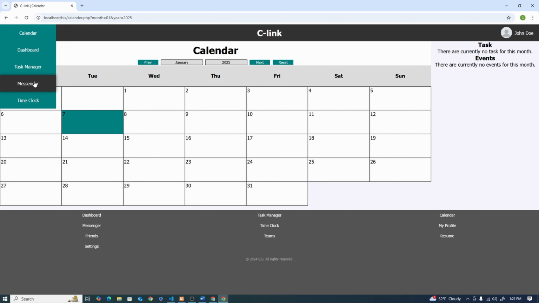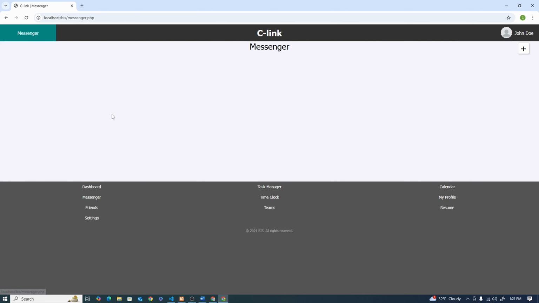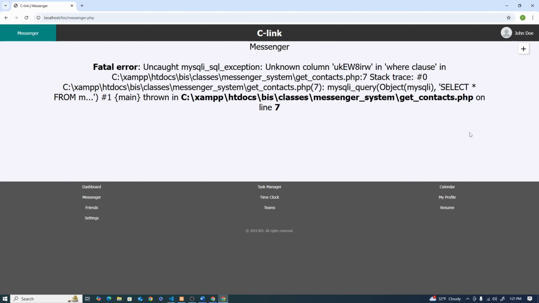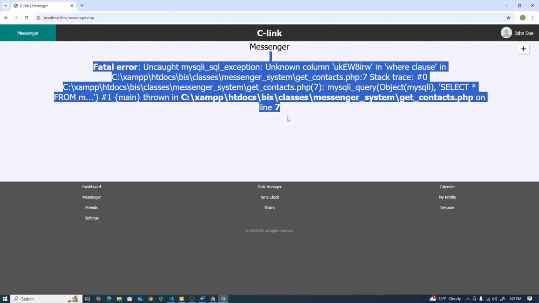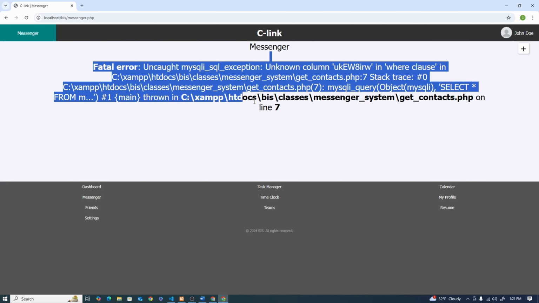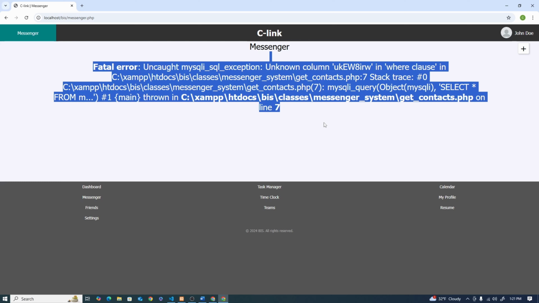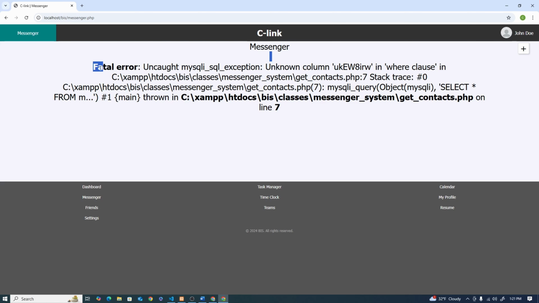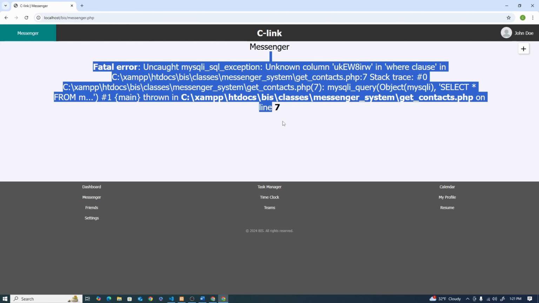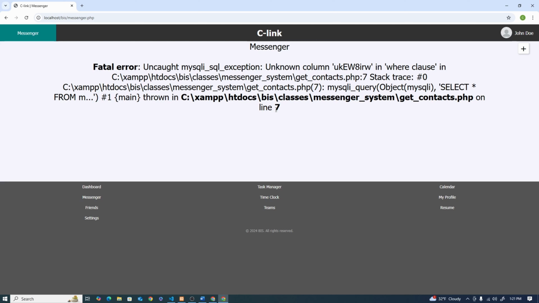Now you can go down here to the messenger, and like I said, this is under development, and it's actually one of the last things I was working on, and I still haven't got it finished yet. That's the reason why this error pops up. But trust me, this does work. I was just editing something with the user ID, so that's the reason it's not working right now. But it will work.